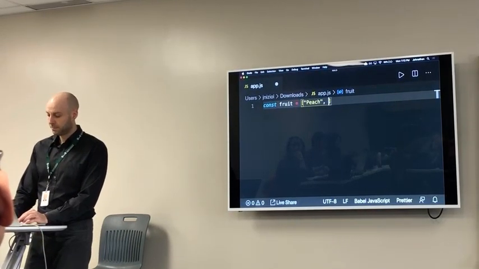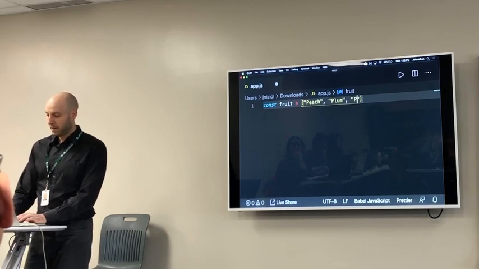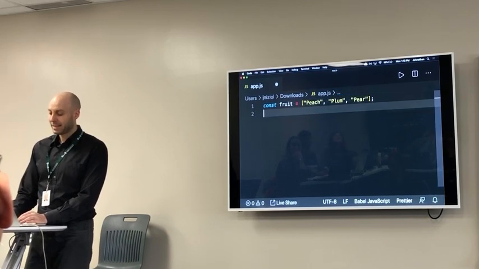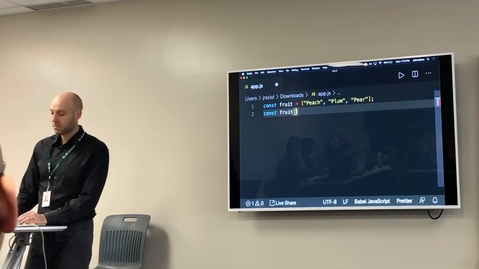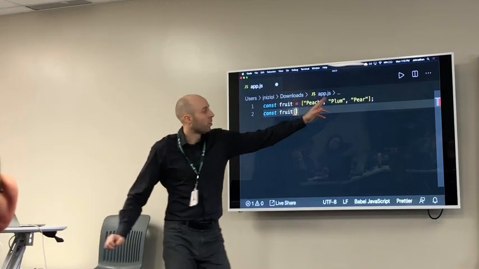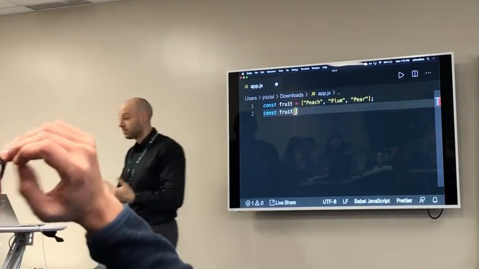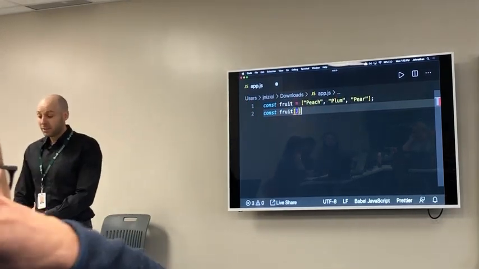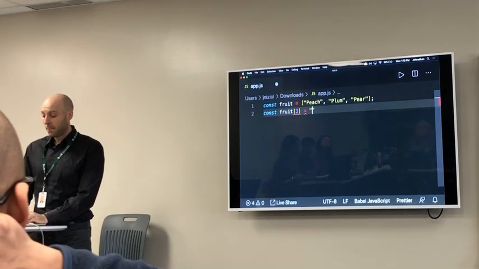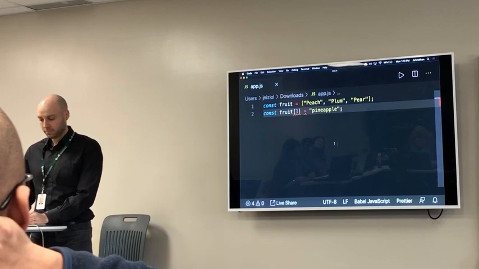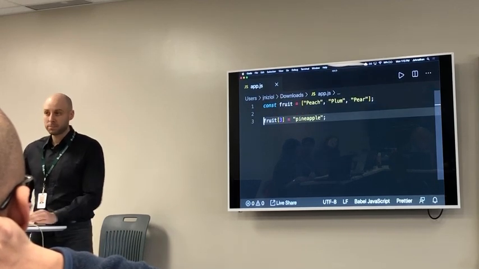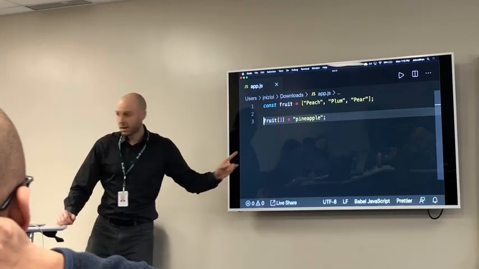Peach, plum, pear, and I added fruit 0, 1, 2, 3, pineapple. Oops, sorry, not const fruit. Fruit 3 is pineapple. Okay.